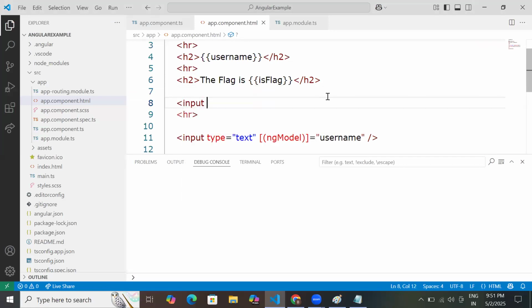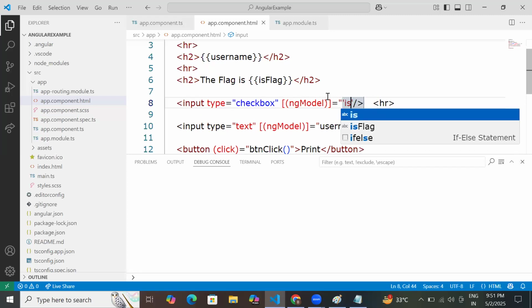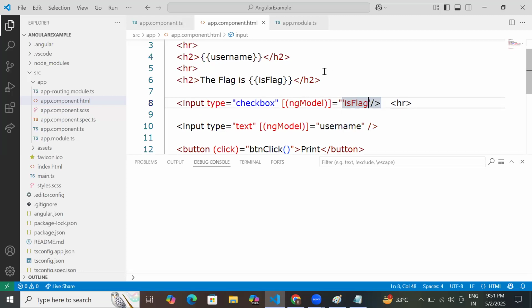Input type equal to checkbox. Use ngModel equal to... declare a variable. What is the variable? Is flag. What is the variable? Is flag. Now go back.